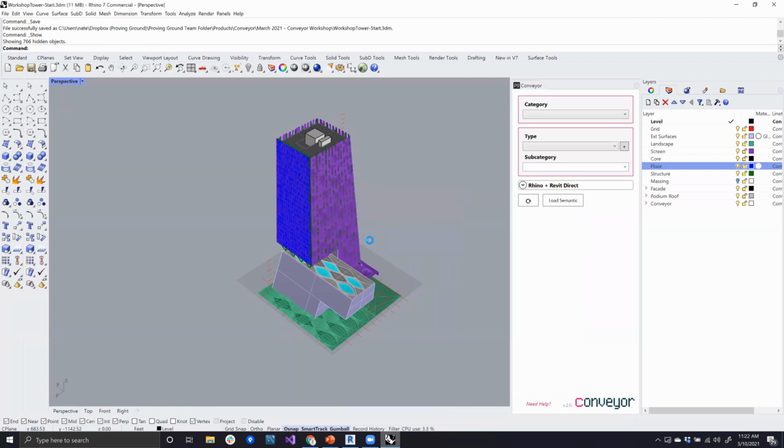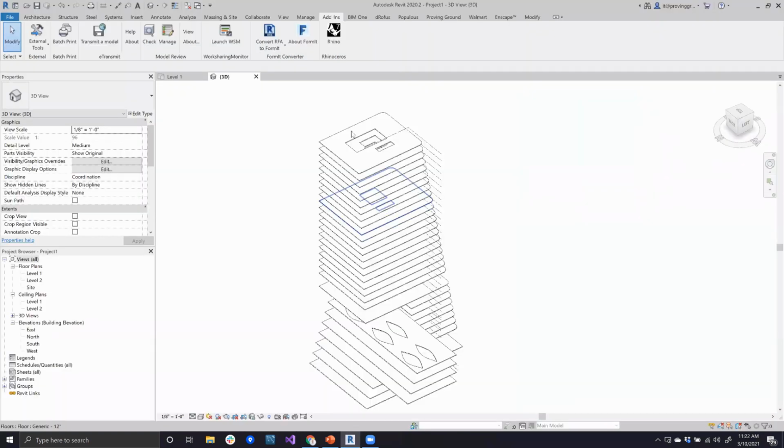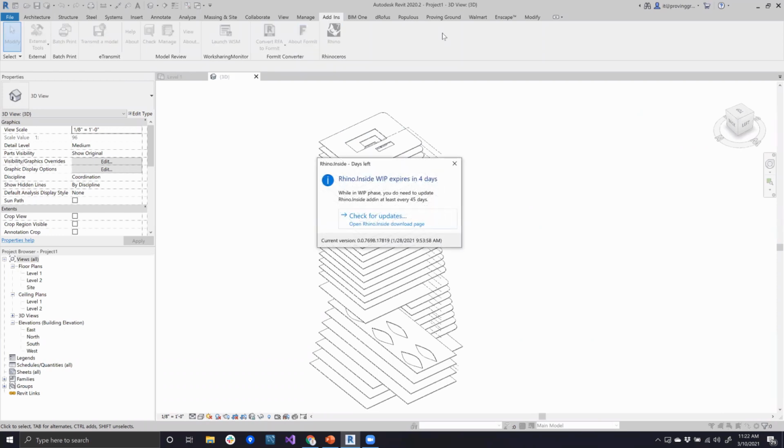Jump out of it. And with Rhino Inside installed, you see that we have an add-ins tab here, and I'm going to go ahead and activate Rhino Inside. And of course, it's going to tell me that the work in progress for Rhino Inside is going to expire in a couple of days. Do you want to check for updates?